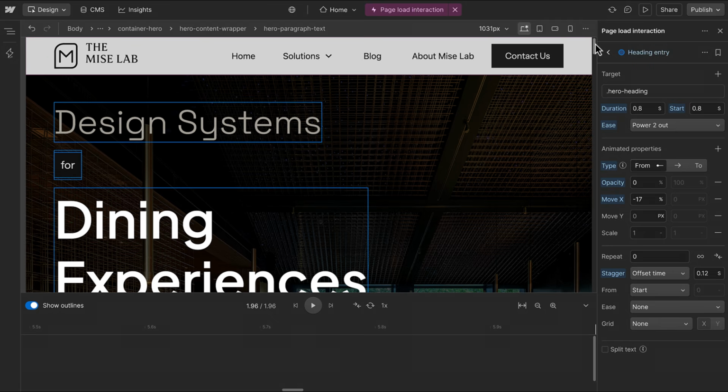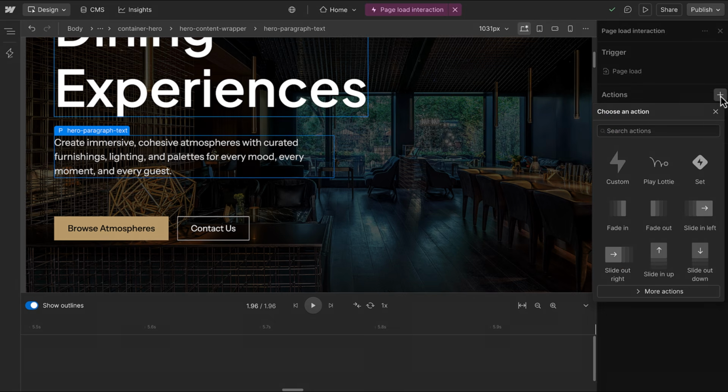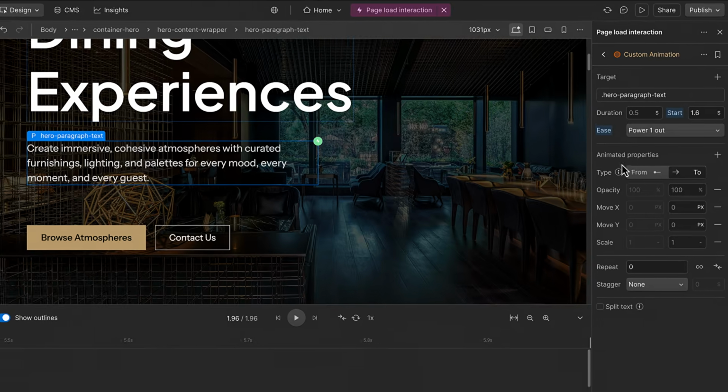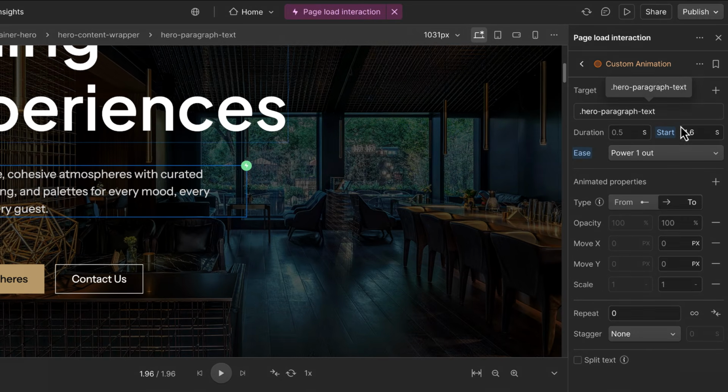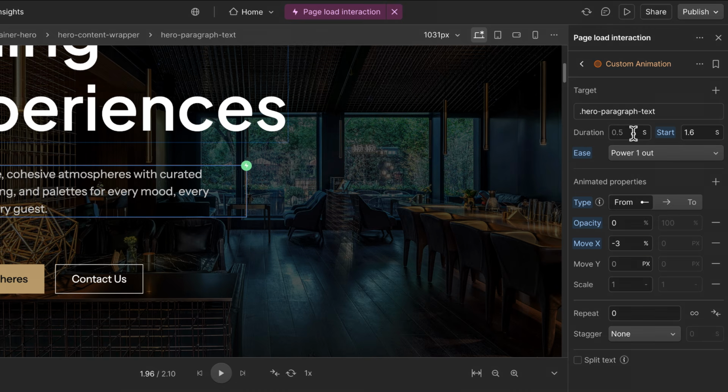Next, the paragraph. And we'll speed things along since you've seen a lot now. We'll add another action to the page load trigger, this time targeting the hero-paragraph class. Keep it as a from animation, with an opacity set to 0 and move X to -3%. Very subtle. We'll do a little shorter duration at 0.5 seconds and try a softer ease with power 1 out. Rename it and back out.